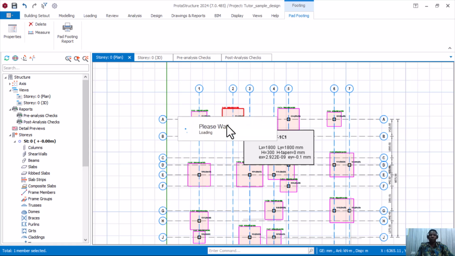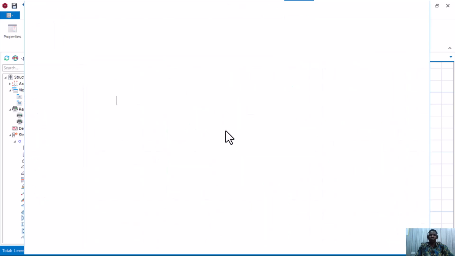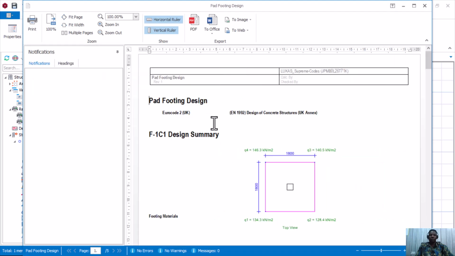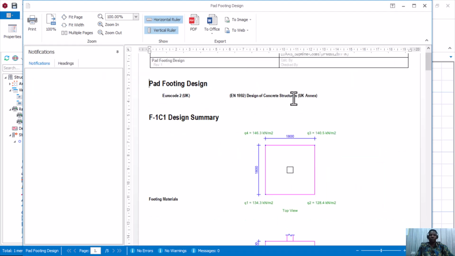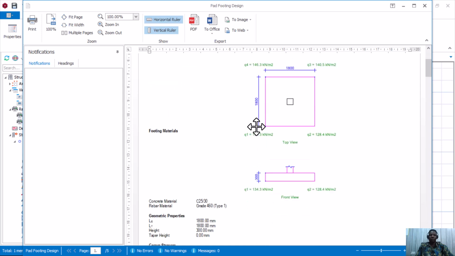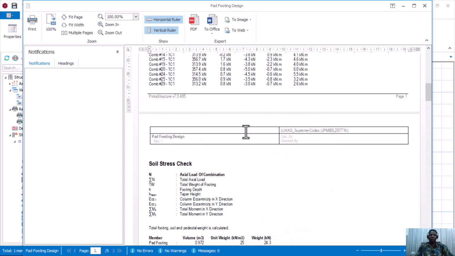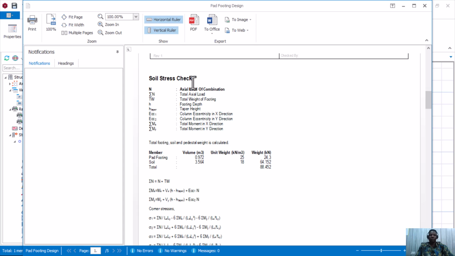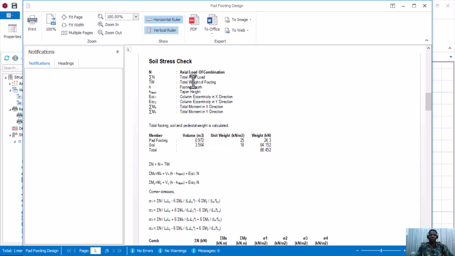Let us wait for the report to load, and you're going to see the report now. You can see it's loading. Alright, so it has loaded the report telling you the design that was used and every material included, the soil stress and all the checking. All the checking that was made, each of these is represented here.